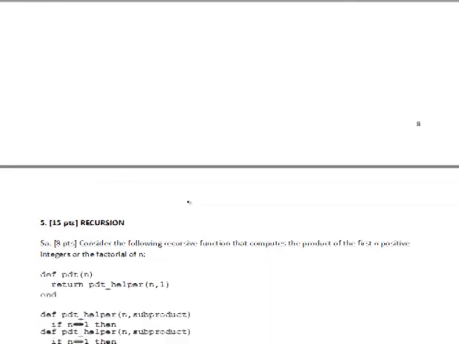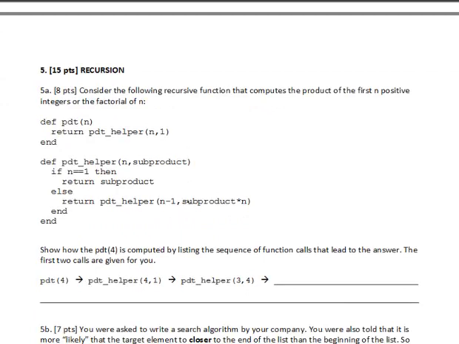The next part is the recursion, where you are given a product helper function, and the product starts with n. So if n is equal to 4, it's going to call the product helper with subproduct 1. So that means n is 4 and the subproduct is 1. What happens next is that because n equals 4, it's not going to go into this branch. It's going to go into this one and make another call to the product helper, with n minus 1.